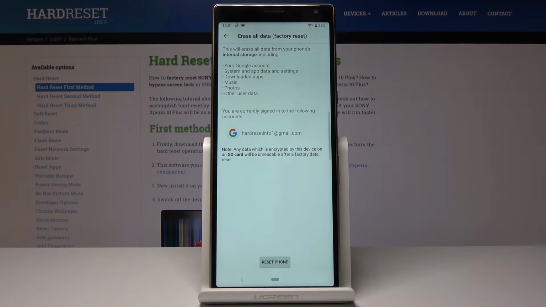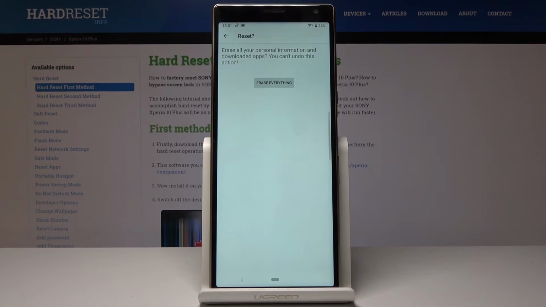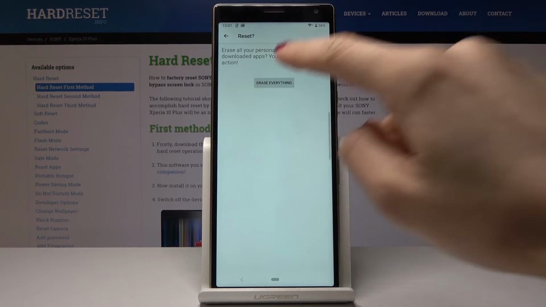You have to be aware that this operation will erase all data from your phone's internal storage, including your Google account, system and app data and settings, downloaded apps, music, photos and other user data. If you truly want to do it, if you truly want to perform a hard reset, just tap on reset phone. And you have to confirm it one more time because this operation cannot be undone and actually you will lose all your personal data. But if you want to do it, just tap on erase everything.